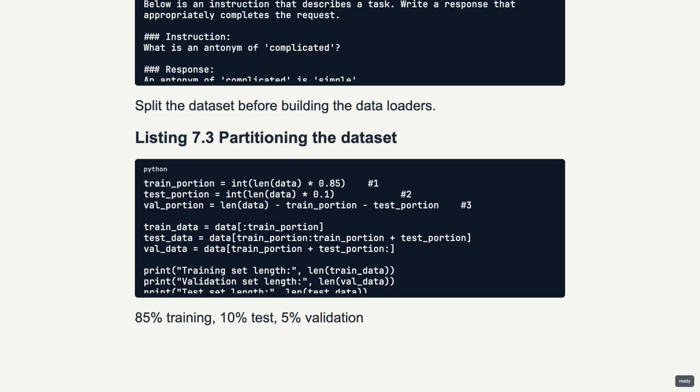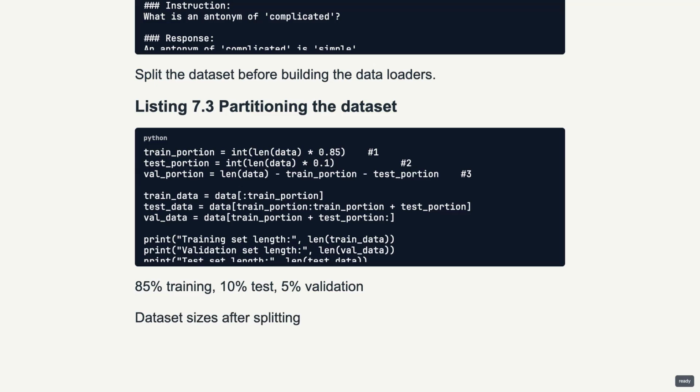These proportions give the model most of the data for learning while keeping enough held out for evaluation. The small validation set is still useful because it guides model choices during development. The counts let us verify that the arithmetic matches the intended proportions. If the totals look right, the split is ready for the loader stage.